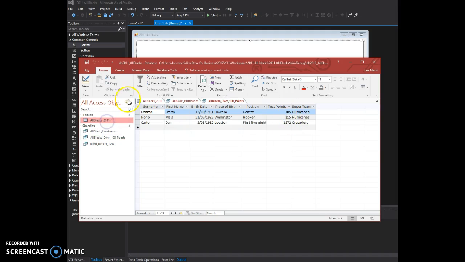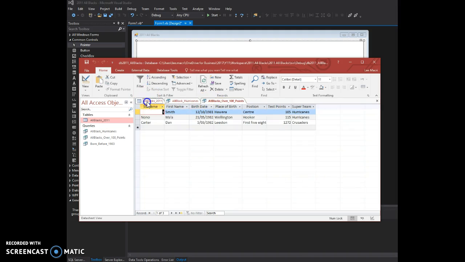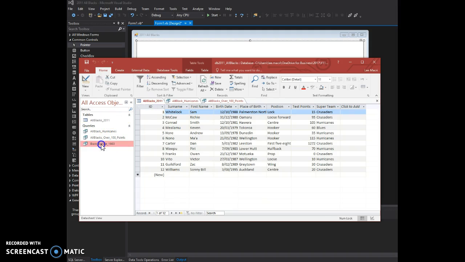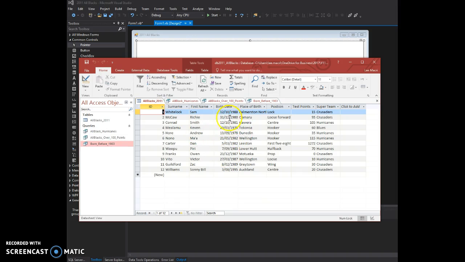Let's go back to the original table, which is this one here, and let's see test points. There's 105, so that's 1, 115, that's 2, 1,272, that's 3. So yep, that's about right. And finally, born before 1983. So as you can see, all these dates are prior to 1983, and that's 2, 4, there's 6 of them. So if you go back and count through here, I'm sure you'll find 6.